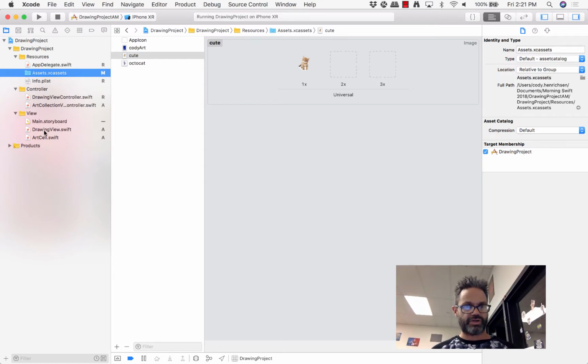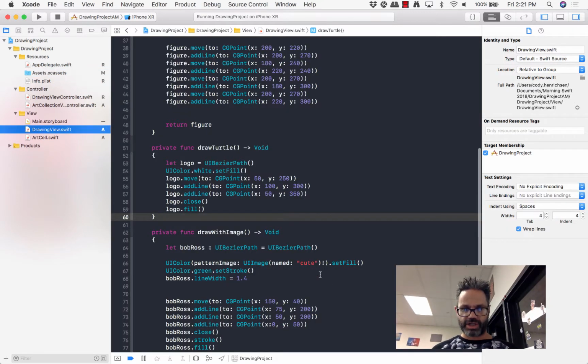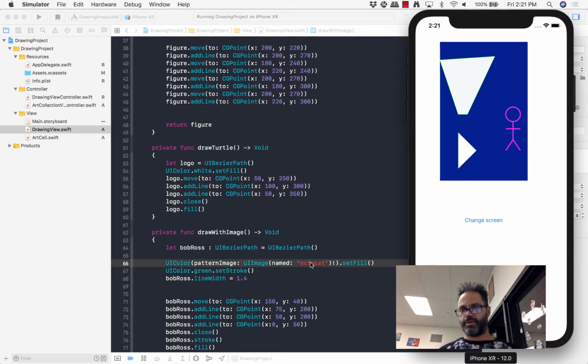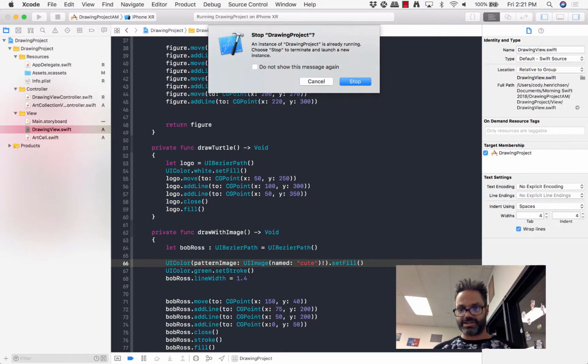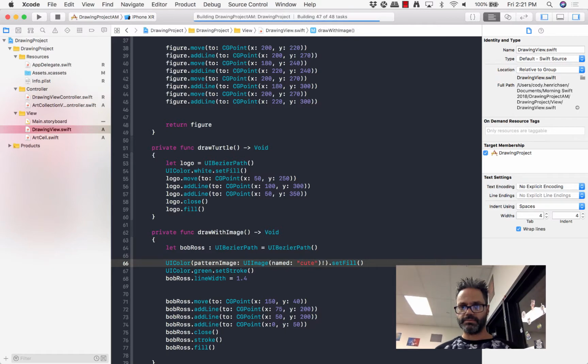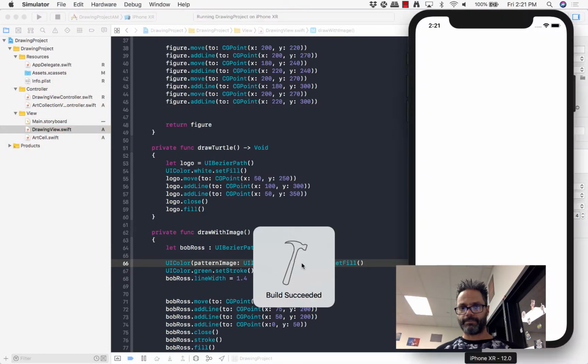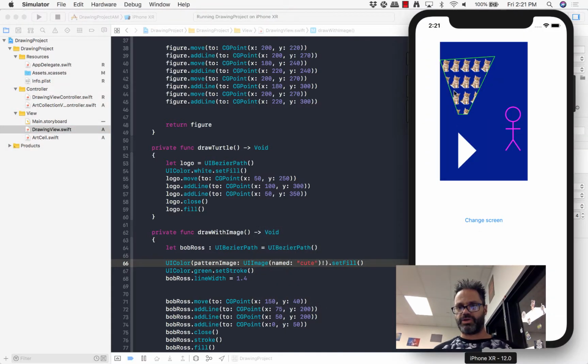So I'm going to go back to my DrawingView.swift, and I'm going to change that to Octocat. And I paint with Octocat, and because my Octocat is much bigger, it's a blank white area. Not so cute. So we'll leave that as cute, because painting with cute little kittens is fun. There's my cute little kitten.